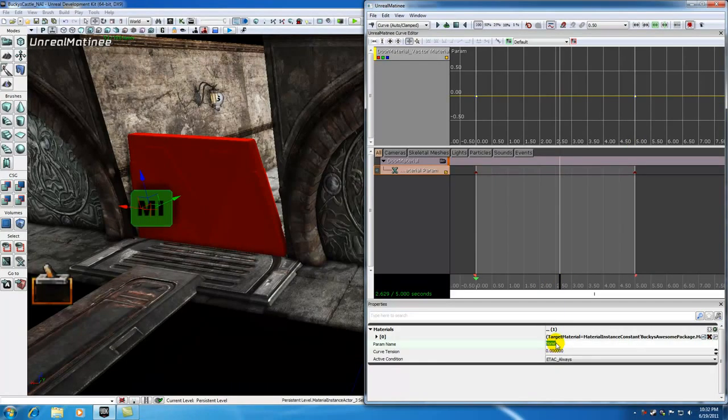So what we need to do now is say what parameter in that material we want to edit, because if you remember from when you're making a material, this material that we just made has one parameter, but typically materials have dozens and dozens of parameters. So in order to tell Matinee what parameter of that material we want to edit, we need to specify that right here in param name.